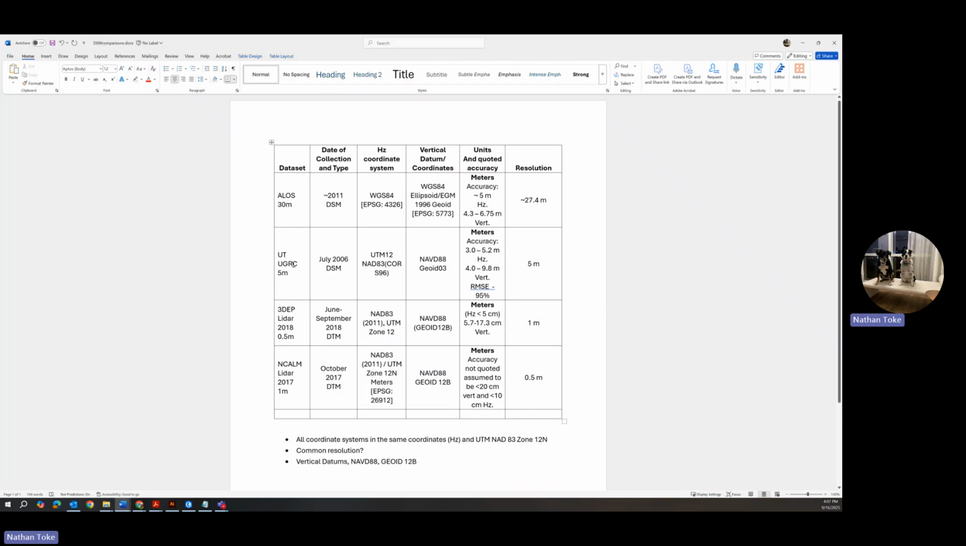The ALOS 30-meter data set says 30 meter, but it's a world geographic data set. It's really quoted in arc seconds of about 30 meters equivalent. But for Utah's latitude, that translates into about 27.4 meters per pixel. So it's not 30 meters. Keep that in mind.